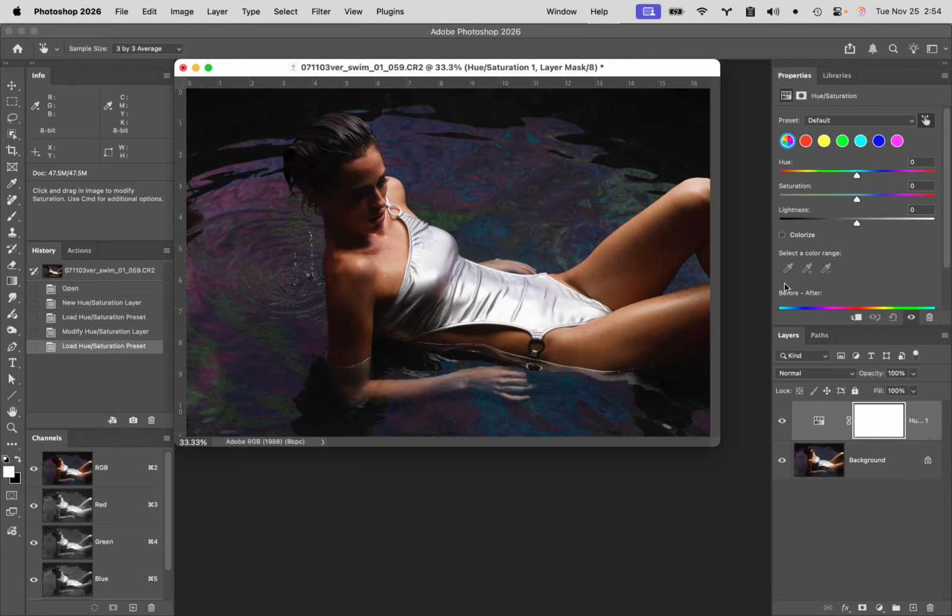But you'll notice with the select color range tools, you can't pick them right now. They're grayed out. You've actually got to pick a color first in order to start this process. So I'm going to use the targeting adjustment tool up in the very top right-hand side, and I'm going to come down and pick just the color of her skin.